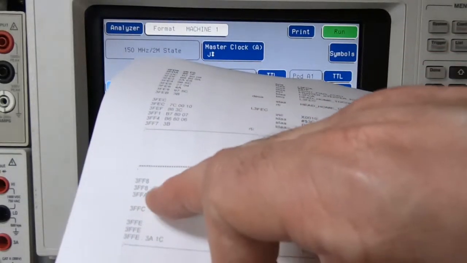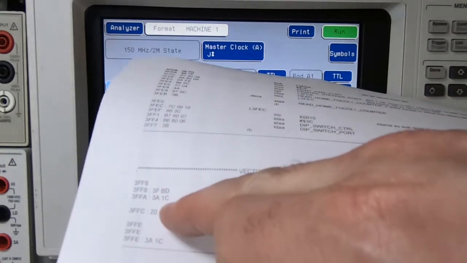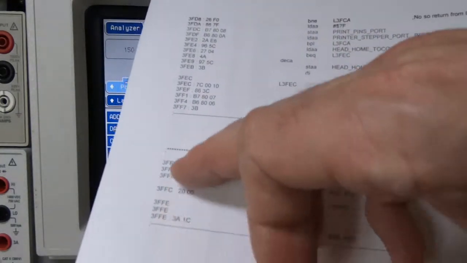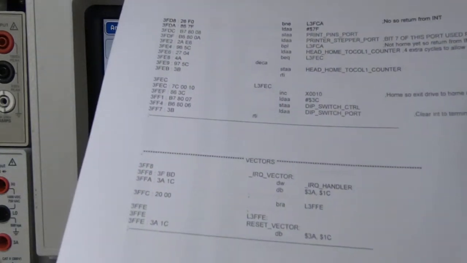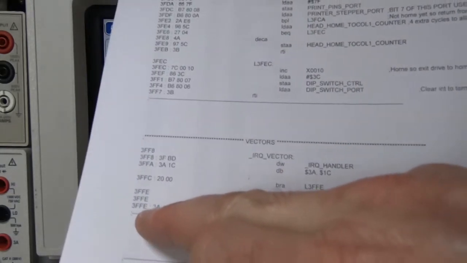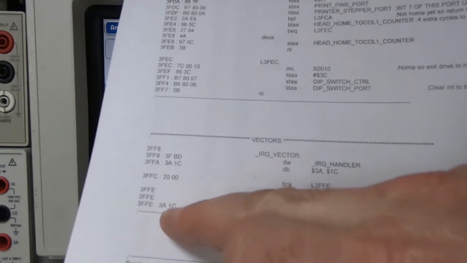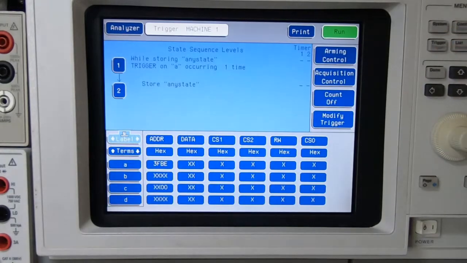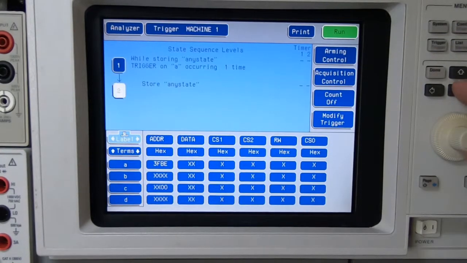Whenever anything jumps to the reset vector table, an address is stored there that the processor will jump to whenever it ends up at one of the vector table addresses. So in this case, when the machine is reset, it will jump to 3FFE, and that will then jump to 3A1C. We can test that by setting up an appropriate trigger. So if we go to the analyzer, I will set that particular address. So it is 3A1C.